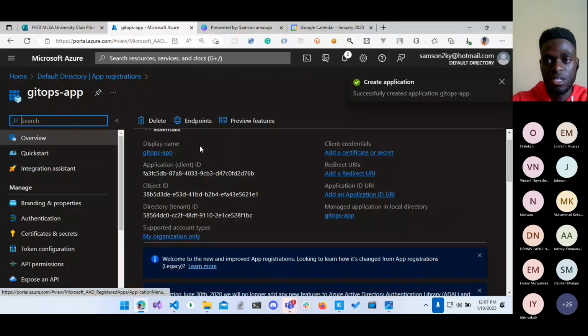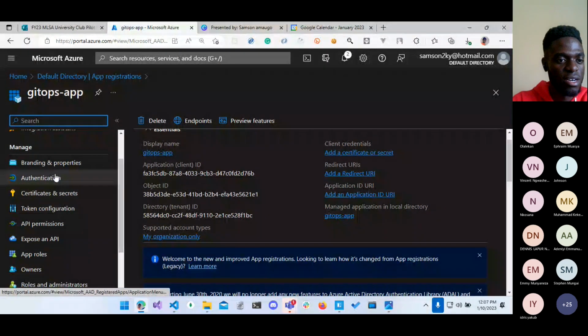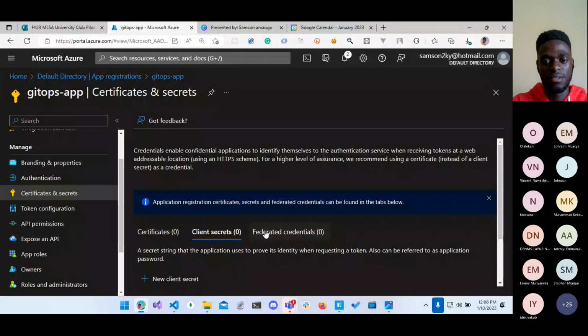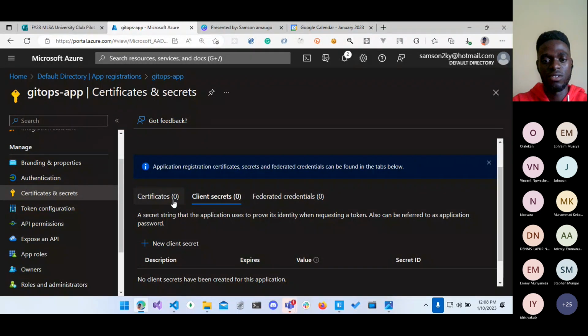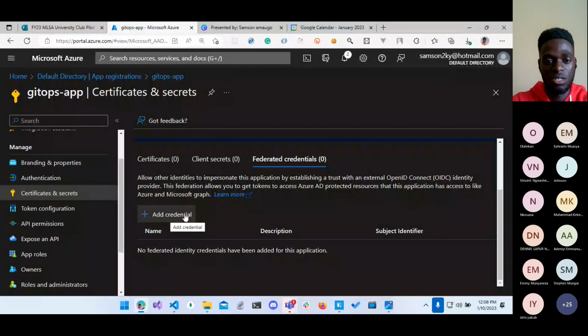So the application has been registered successfully. Then on this left navigation panel, I'll scroll to certificates and secrets. I'll click on it, and here you can see you have 3 ways of establishing access. You can use client secrets, you can use certificates, and you can also use federated credentials. But for this, we'll be using federated credentials. And then once you click on federated credentials, you click on add credential.